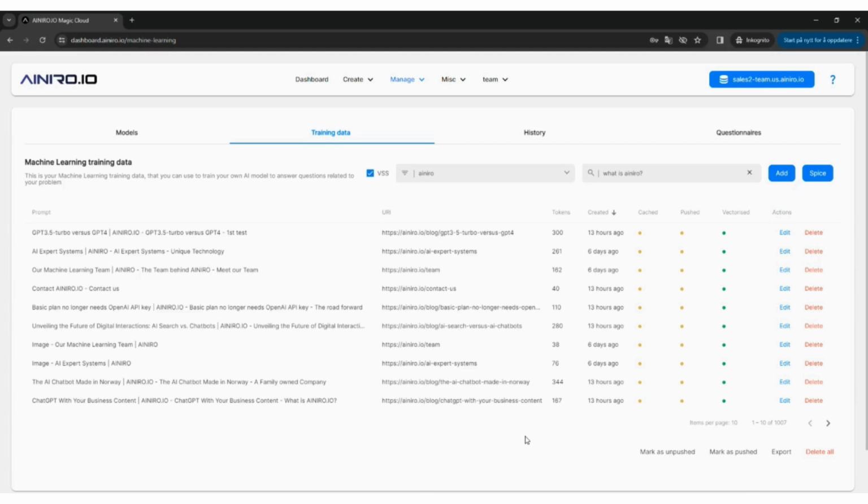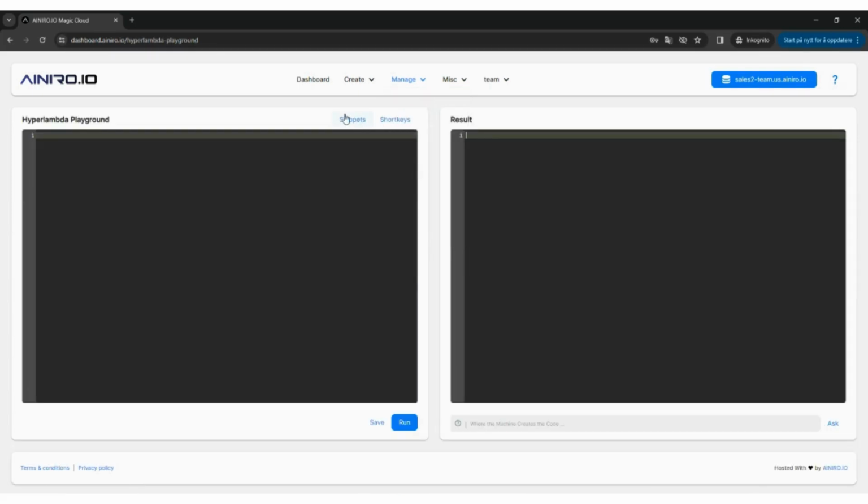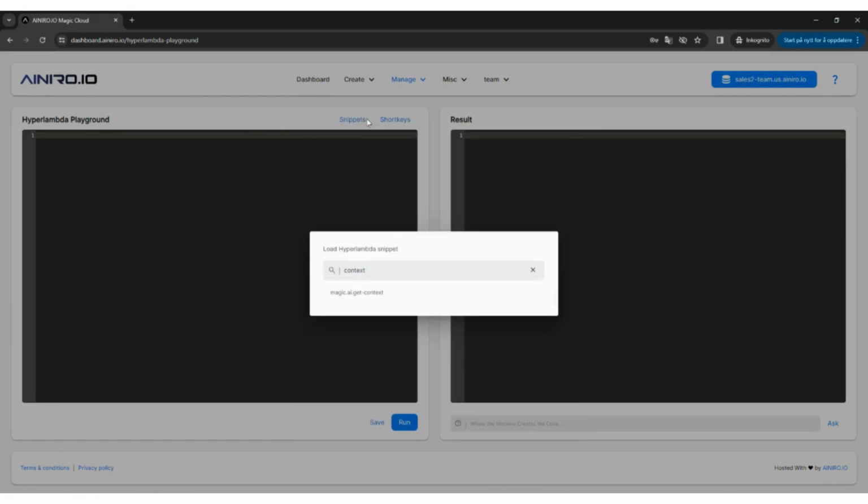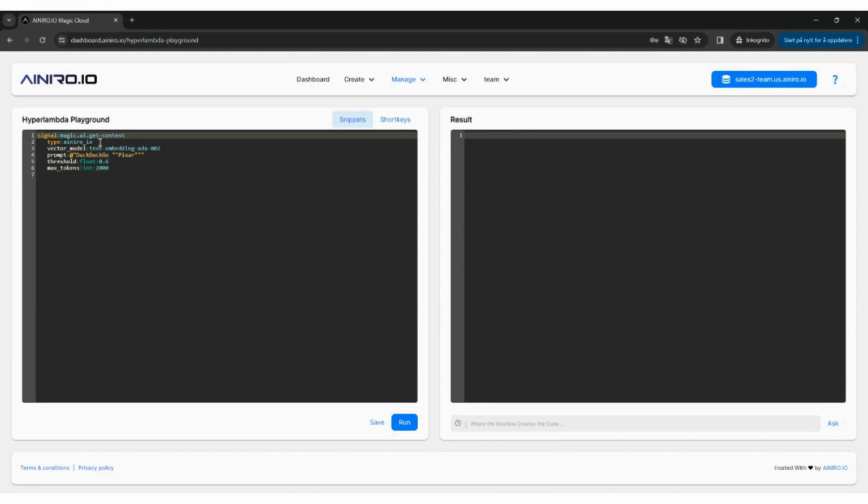Then you should check if the threshold is too high. You can do this by going to Manage, then Hyperlambda Playground. Click on Snippets at the top and search for context. You want to use the Magic AI Get Context snippet. Use this as a template, but change the info here.